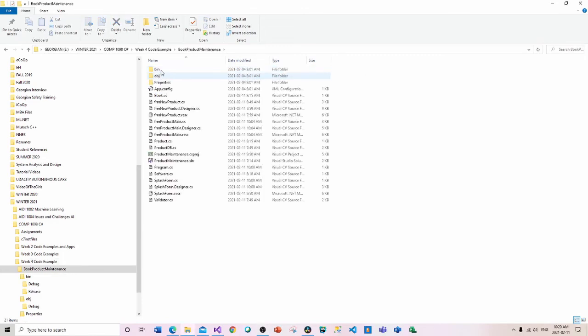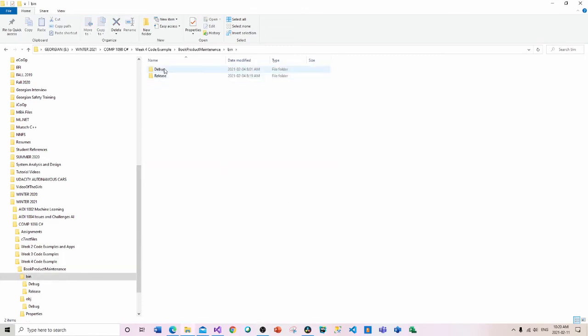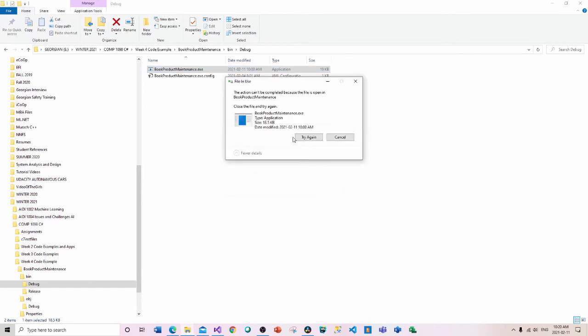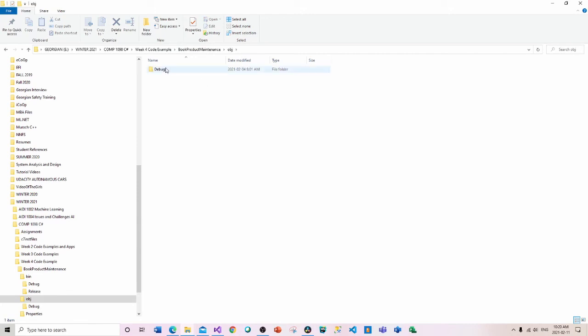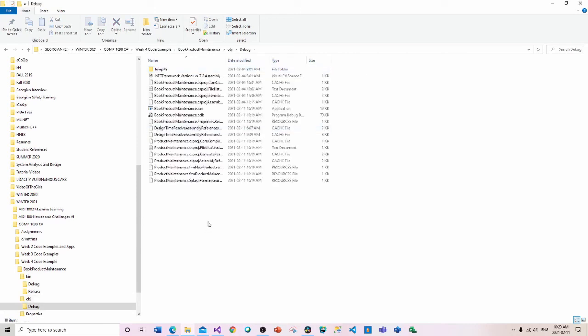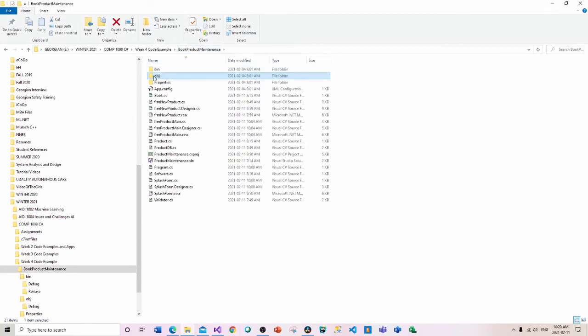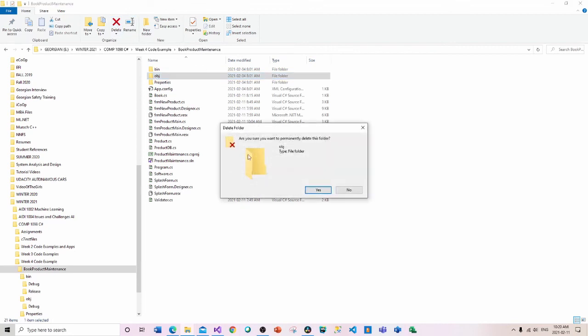What else could it be? I've gone into bin, I've got debug, I've got book under there. Will it let me delete that? No, it doesn't let me delete that either. So I can chase my tail all day long on this. What about obj, debug? You can see there's reference to it here, product, an executable there. Why don't I go in and see if I can delete this?